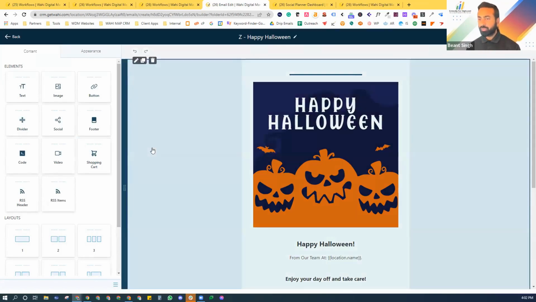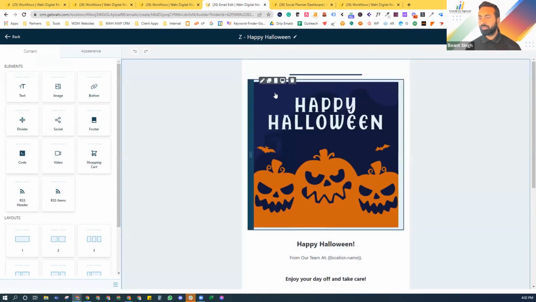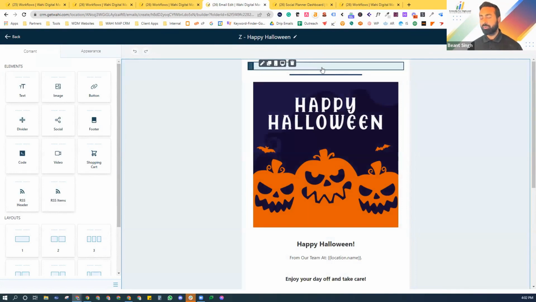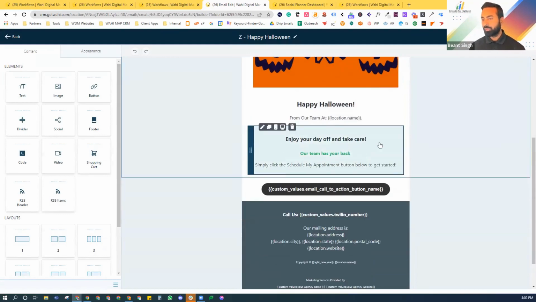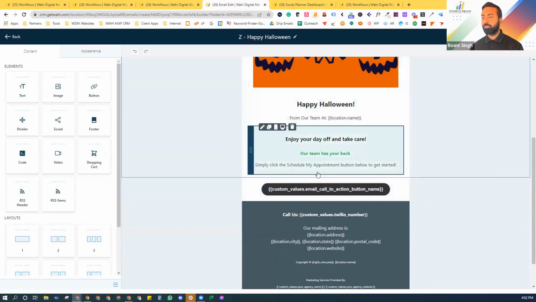All right, so here's one of those email templates. It's very simple the way it's built out. There's a designed image. Your logo pops up over here, or the client's logo will pop up over here based on custom values. Happy Halloween from our team at the name of the location. Enjoy your day off, take care, and schedule an appointment. So this is where you may want to change some of this depending on the type of business and the call to action.